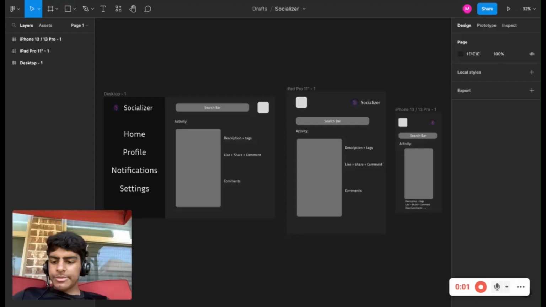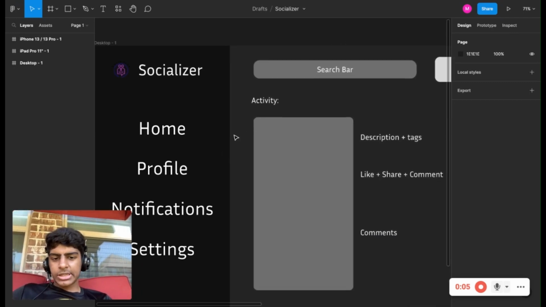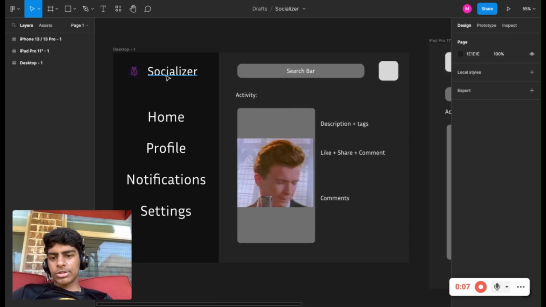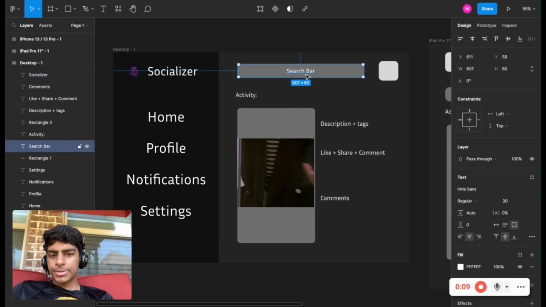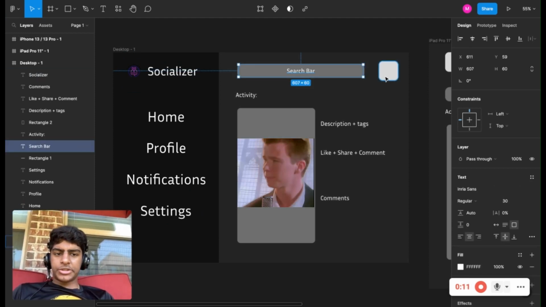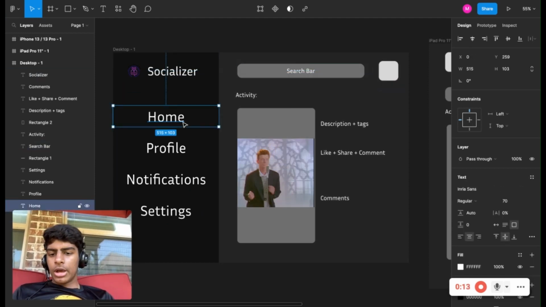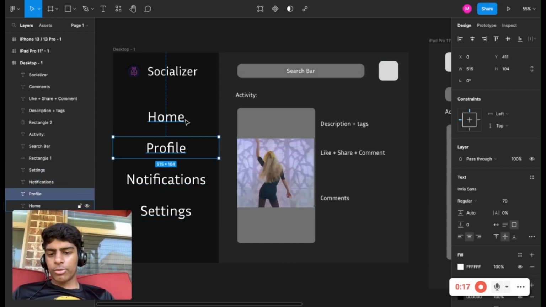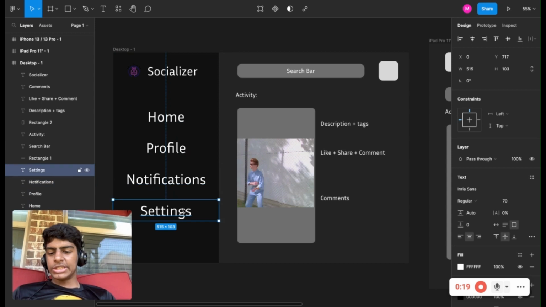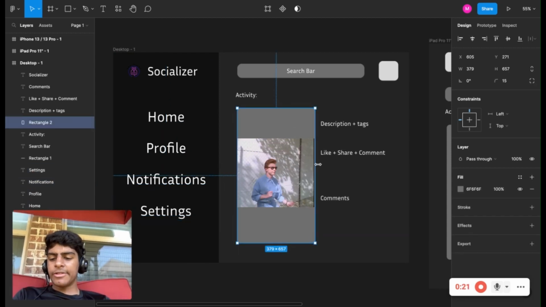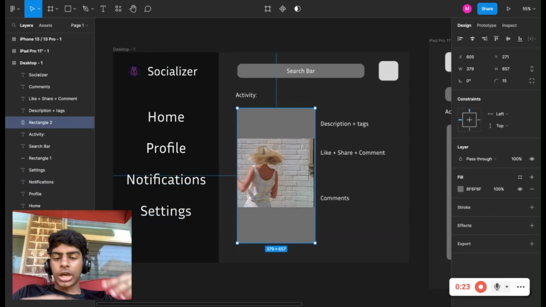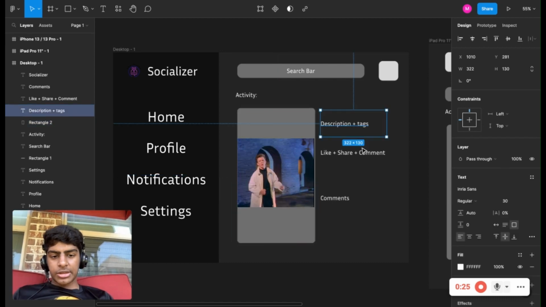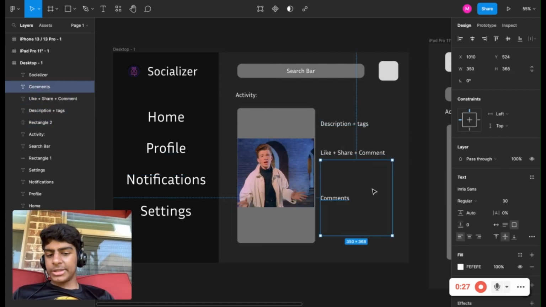Alright, so here is my design for the website itself. I'm going to call it Socializer. It's basically a social media app. I'll have the Socializer logo here. I'll have a search bar. This is for desktop, by the way. This will be the profile. These will be the different menu, basically the navigation system. You can go to your profile, home, notifications, settings. And then this will be the activity where you can post stuff and see what others have posted. It's going to have description, like, share, and comment. All the comments will be here.